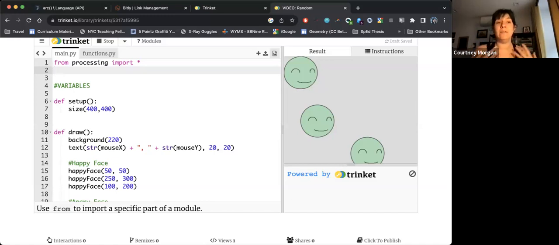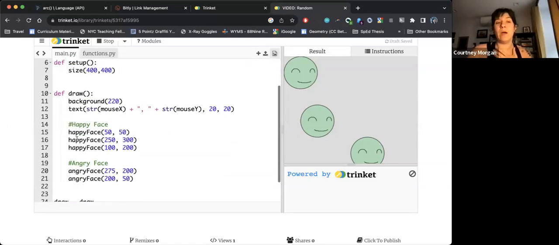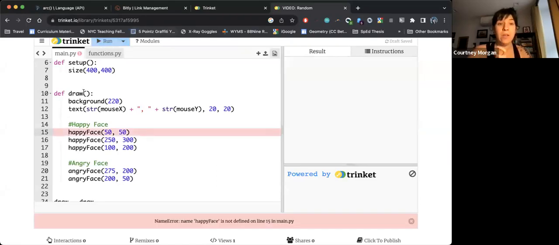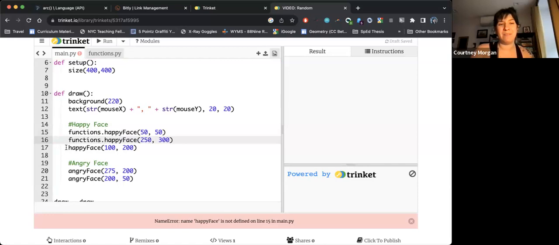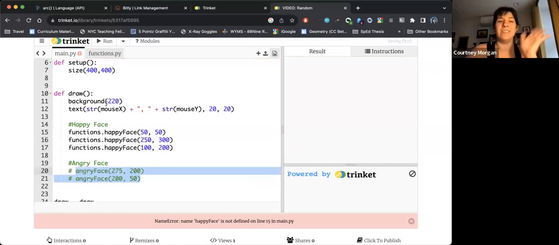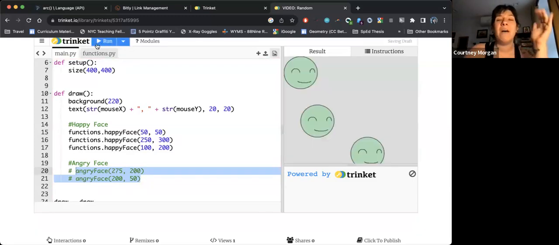And in that case, instead of using the from declaration, you might write import functions. When you write import functions, it is going to make it so that when you call something from that file, you have to put the name of the file in front of it. So I'm going to put functions.happyface, functions.happyface, functions.happyface. And I'm going to comment my angry faces out again, just because I don't want to type this again. Now, when I hit play, you'll see that they all show up.